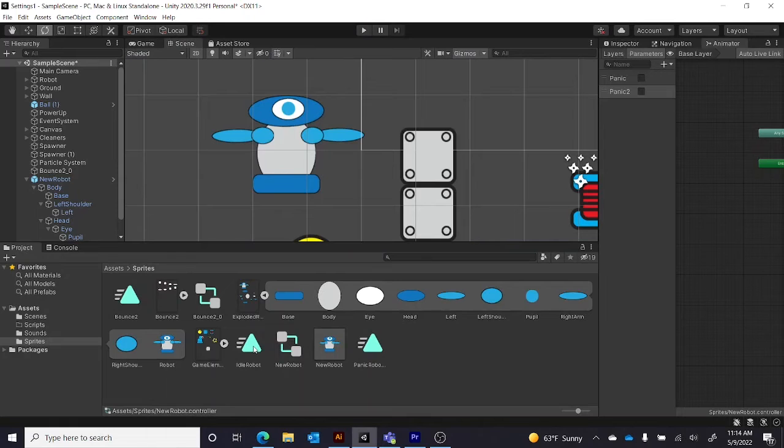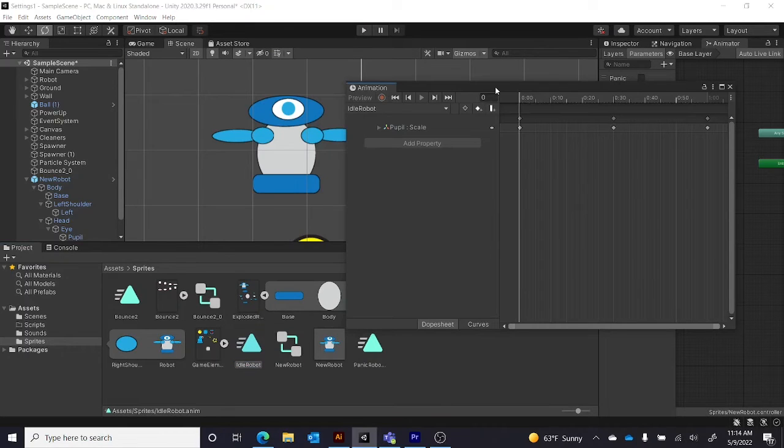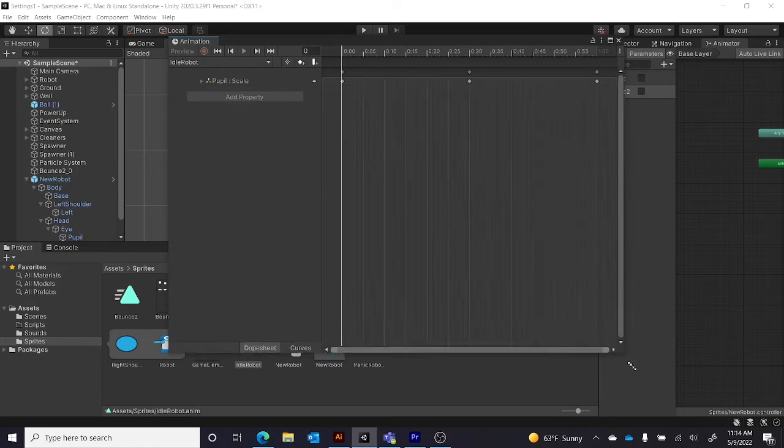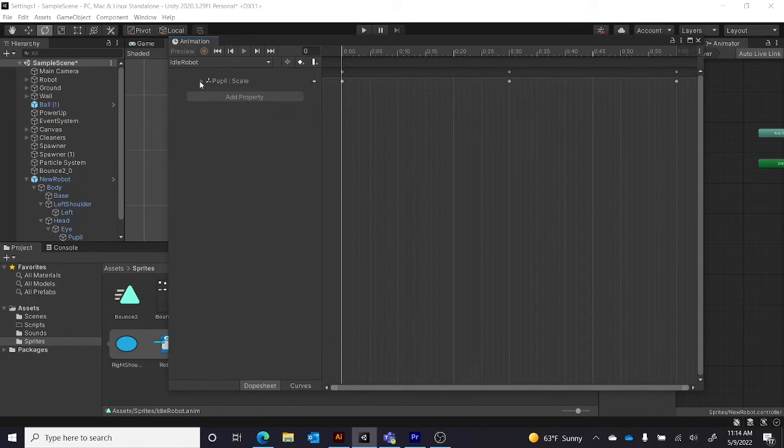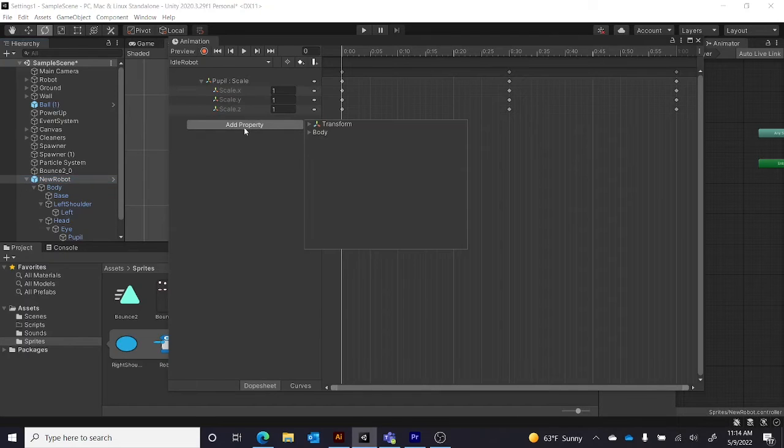So here's my idle animation. I'm going to double click that and it will bring up the animator. And right now we are controlling just the scale of the pupil. But let's go ahead and add in the property. Now you'll notice I had to click over here in my hierarchy on my robot so I could get control of that property again. And I'm going to go in here to my pupil, head, eye, pupil, and I'm going to add that sprite renderer color again.